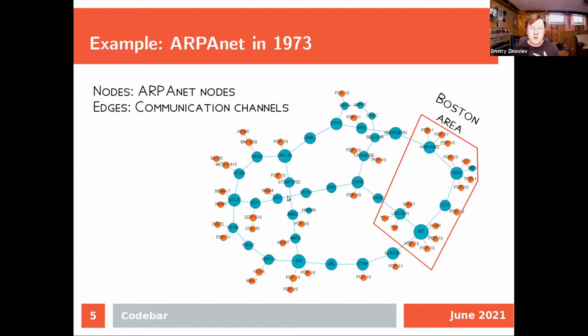What is more interesting for me as someone from the Boston area is that the whole right-hand side of the picture has been located in the Boston area, and many of these places like Harvard and BBN and MIT and Lincoln Lab, they are still there and they're still connected to the internet. So this is yet another example of a network.